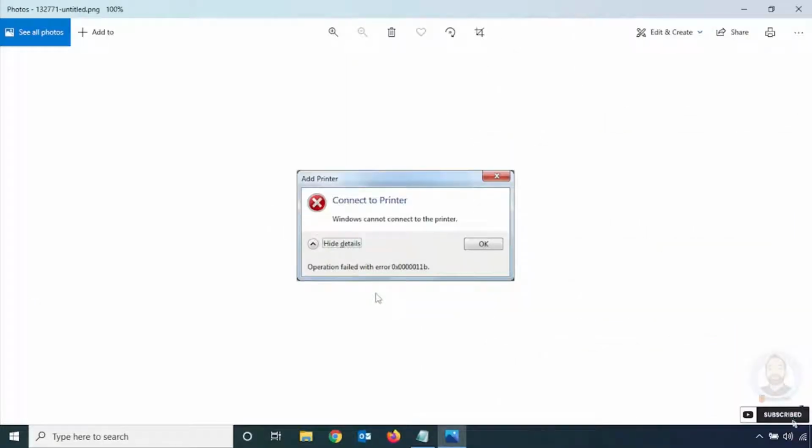In this video, I will show you how to fix "Windows cannot connect to the printer", which means you are not able to install or access your network printer or shared printer. And you can see the error code is like this. So let us go and see how to fix it.